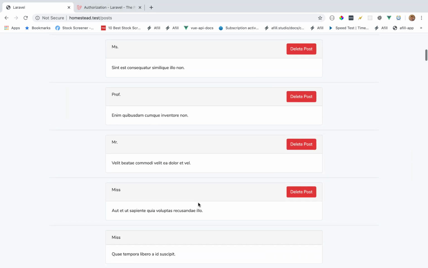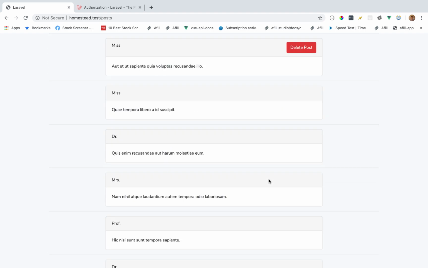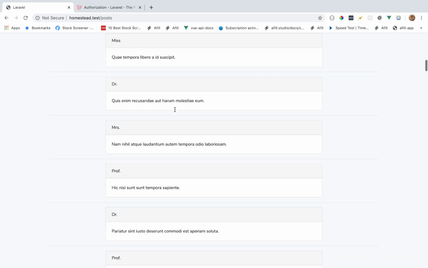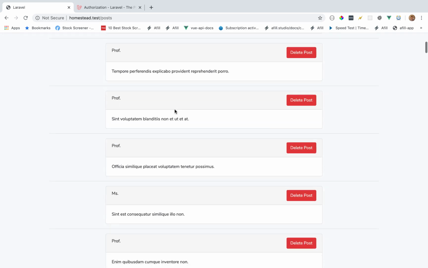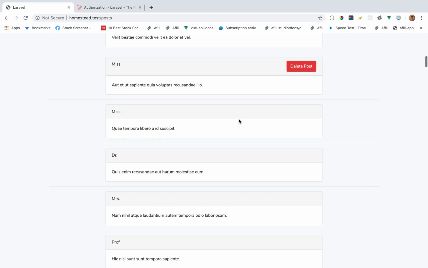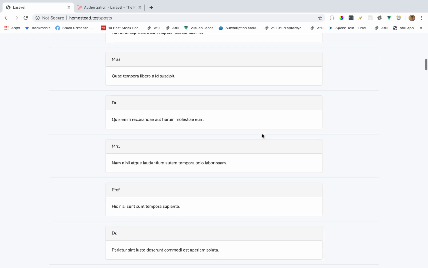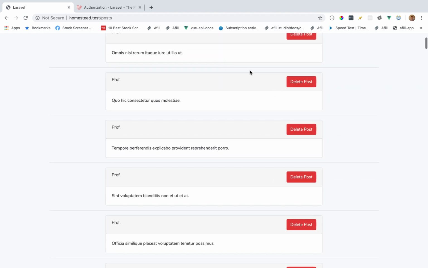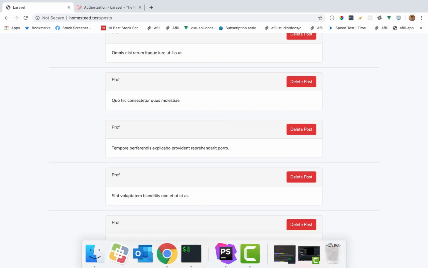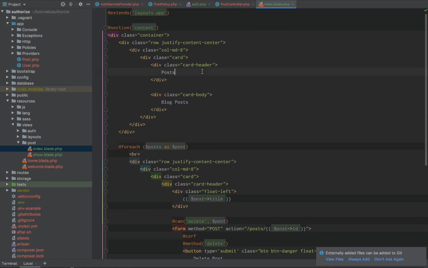Now let's say, for whatever reason, we do want to show this delete post button on every single post, but we only want it to work on specific posts. So in the view, in the blade, in the user interface, you'll always see this delete post button, but it only works properly. It will actually only delete the post when the user owns the post. So to get this set up, let's do a couple things.